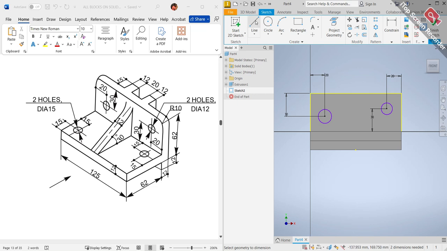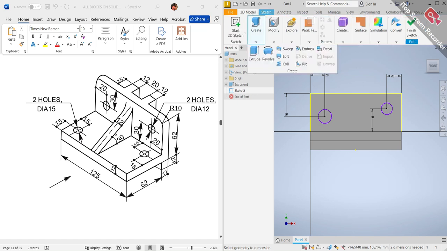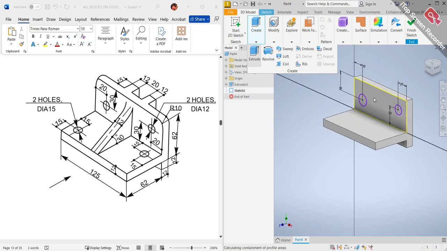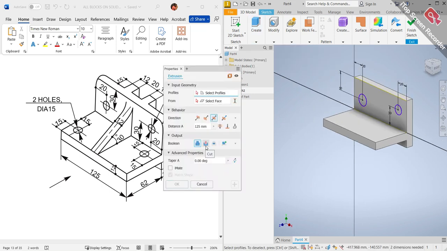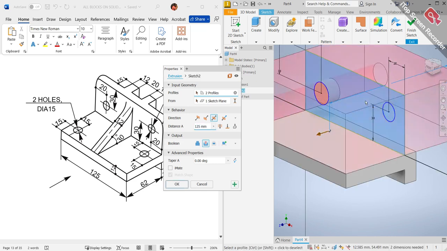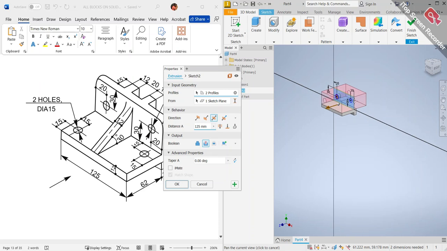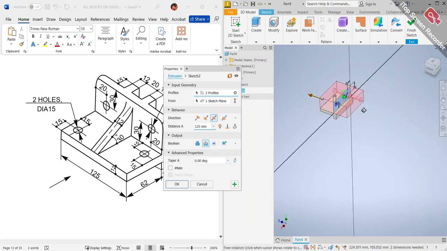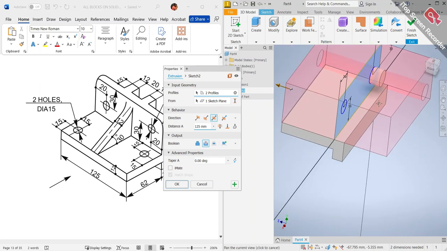So after doing that, I come to 3D model. I click on extrude again. I have to click here. Under the Boolean, click cut. So where do I want to cut? Here and here. But you don't just cut. You have to have a region at which you want to cut. So let's see.